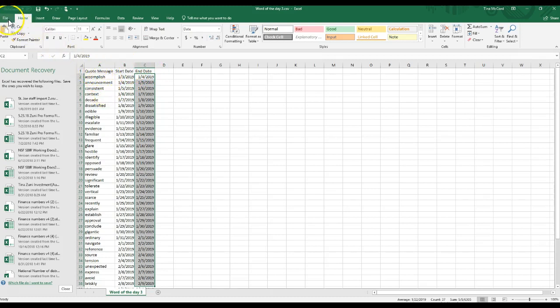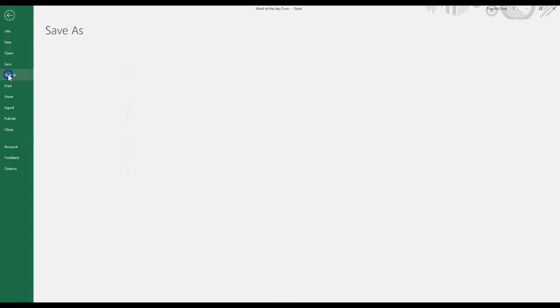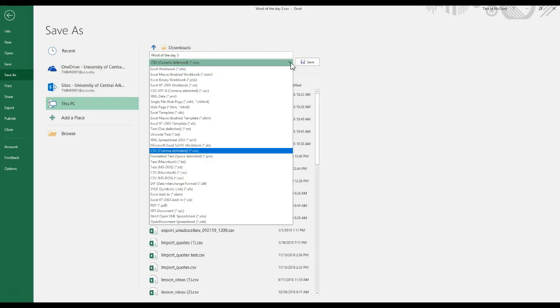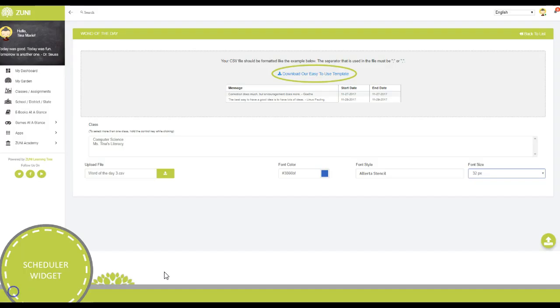Now what's very important is when you save it. So you're going to want to go to File, and then you need to save as, and it must be saved as what's called a CSV, and that stands for a comma delimited file. So in your drop down, you can just come down and see CSV comma delimited. That's all you need to make sure, because it has to be a CSV file in order to import.